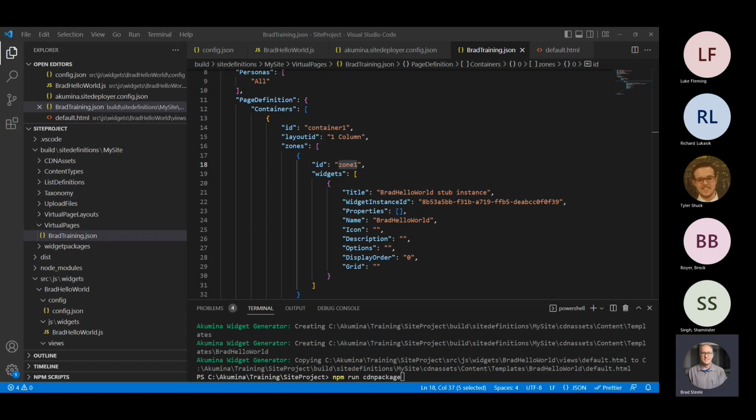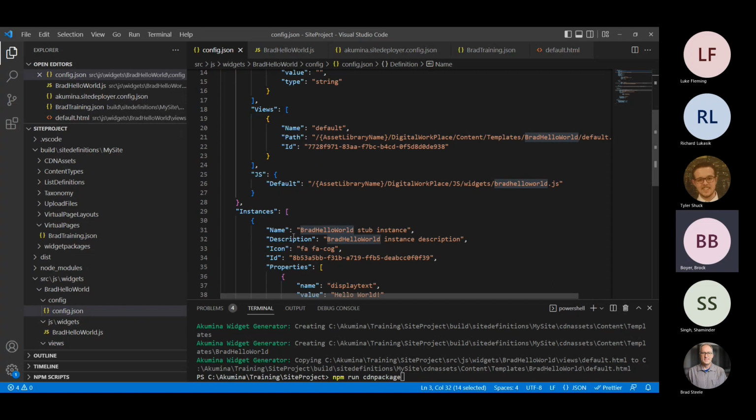And don't forget, I pasted an example in the chat. Are we getting the ID from line 34 of config.json? Yeah, so that's the ID you're going to use right there in your instance.